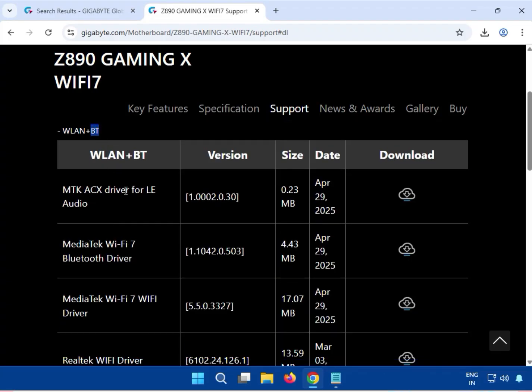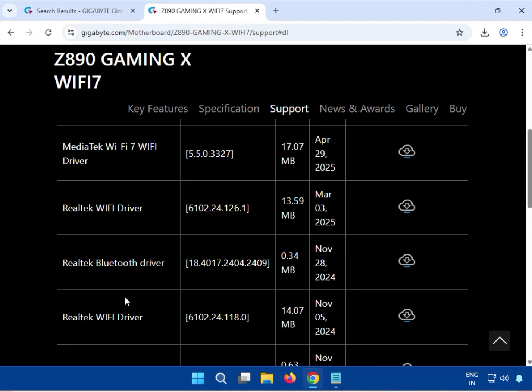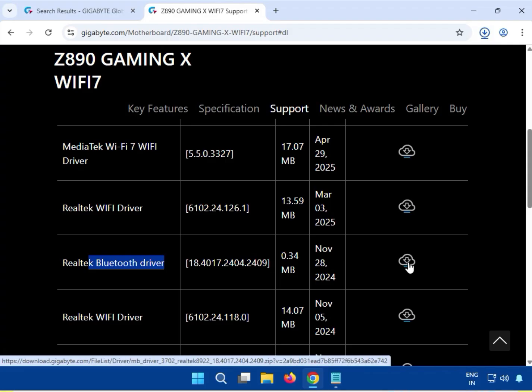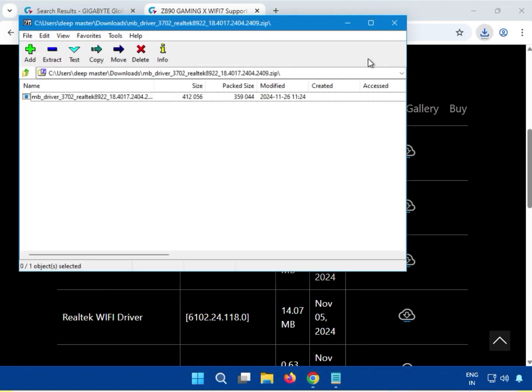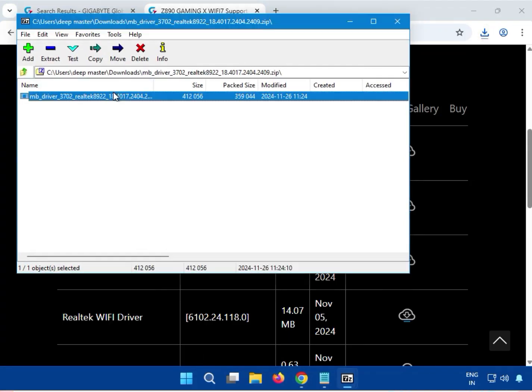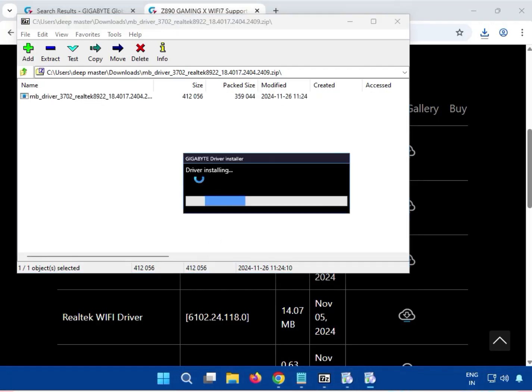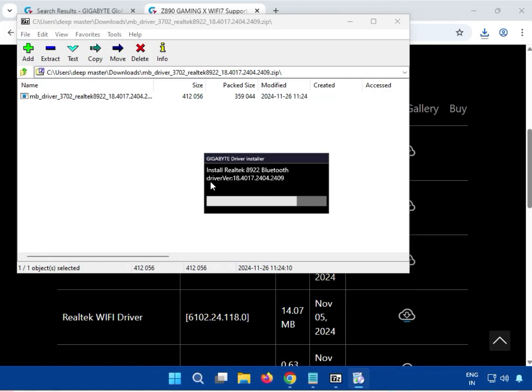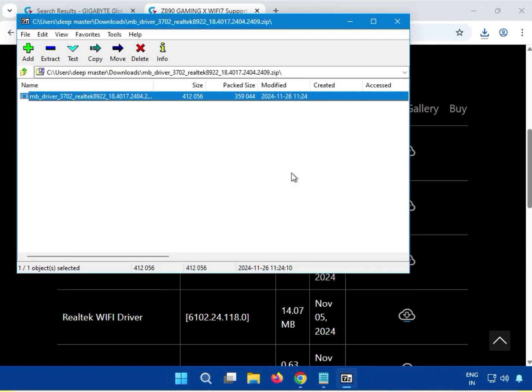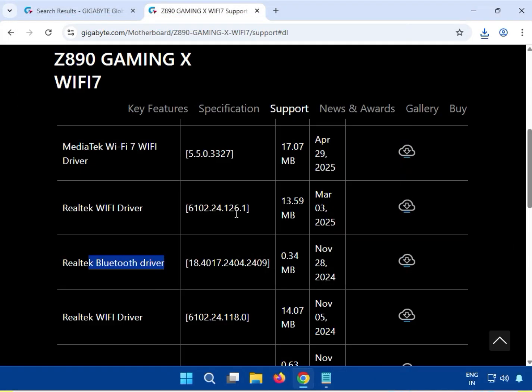Bluetooth driver. Scroll down and you can see here Bluetooth. Just click to download. It is completed. Single click to open. Double click on this setup. Then click yes. Now you can see here the Bluetooth driver is installing. Okay, this is done.